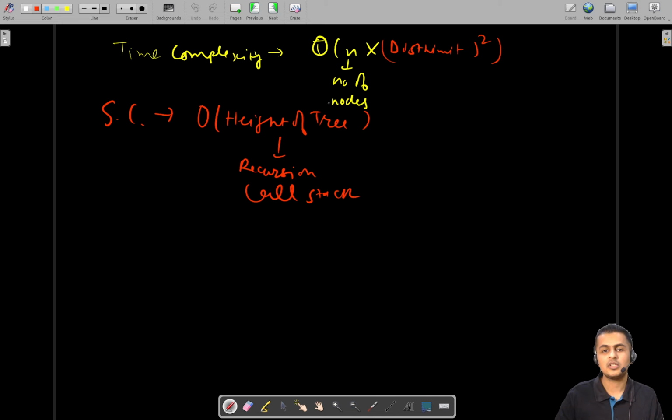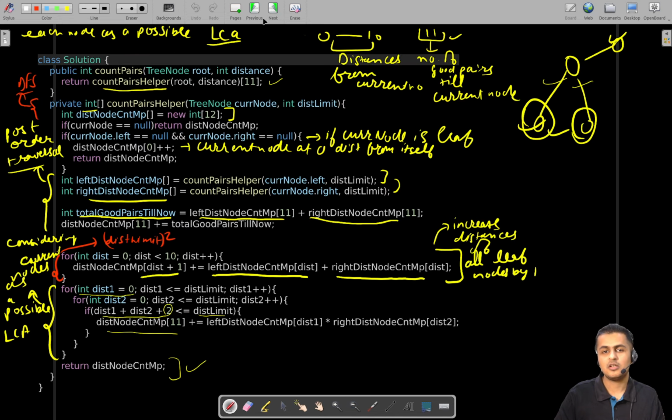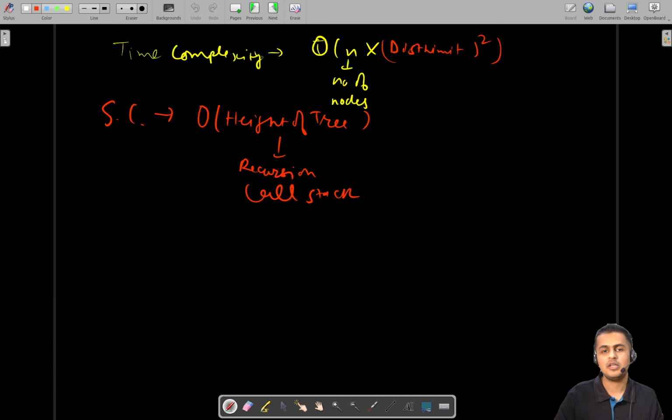Now moving further, you might think that why we are not counting these three arrays that we have declared for the left and right subtrees, and one for the current node. You can see that these arrays will have a constant size irrespective of the nodes, so that's why we are not counting them. Otherwise, you can say the overall space complexity will be order of height of the tree. So these are the complexities.